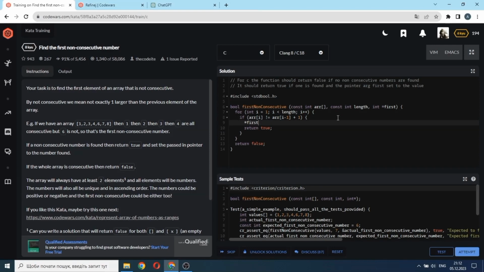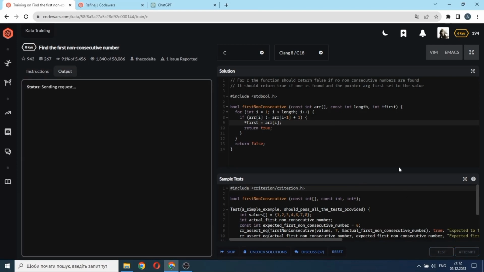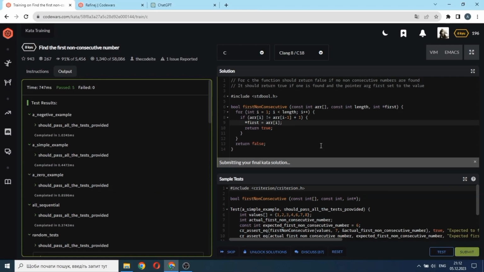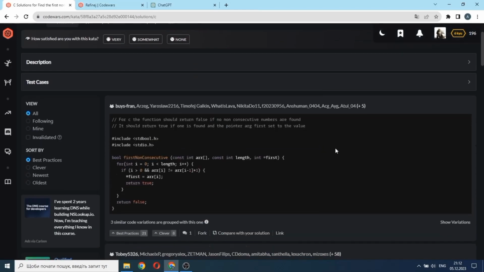If a non-consecutive number is found, it sets the value pointed to by the first pointer to the current non-consecutive element, arr[i], and returns true. If the loop ends without finding any non-consecutive numbers, false is returned.